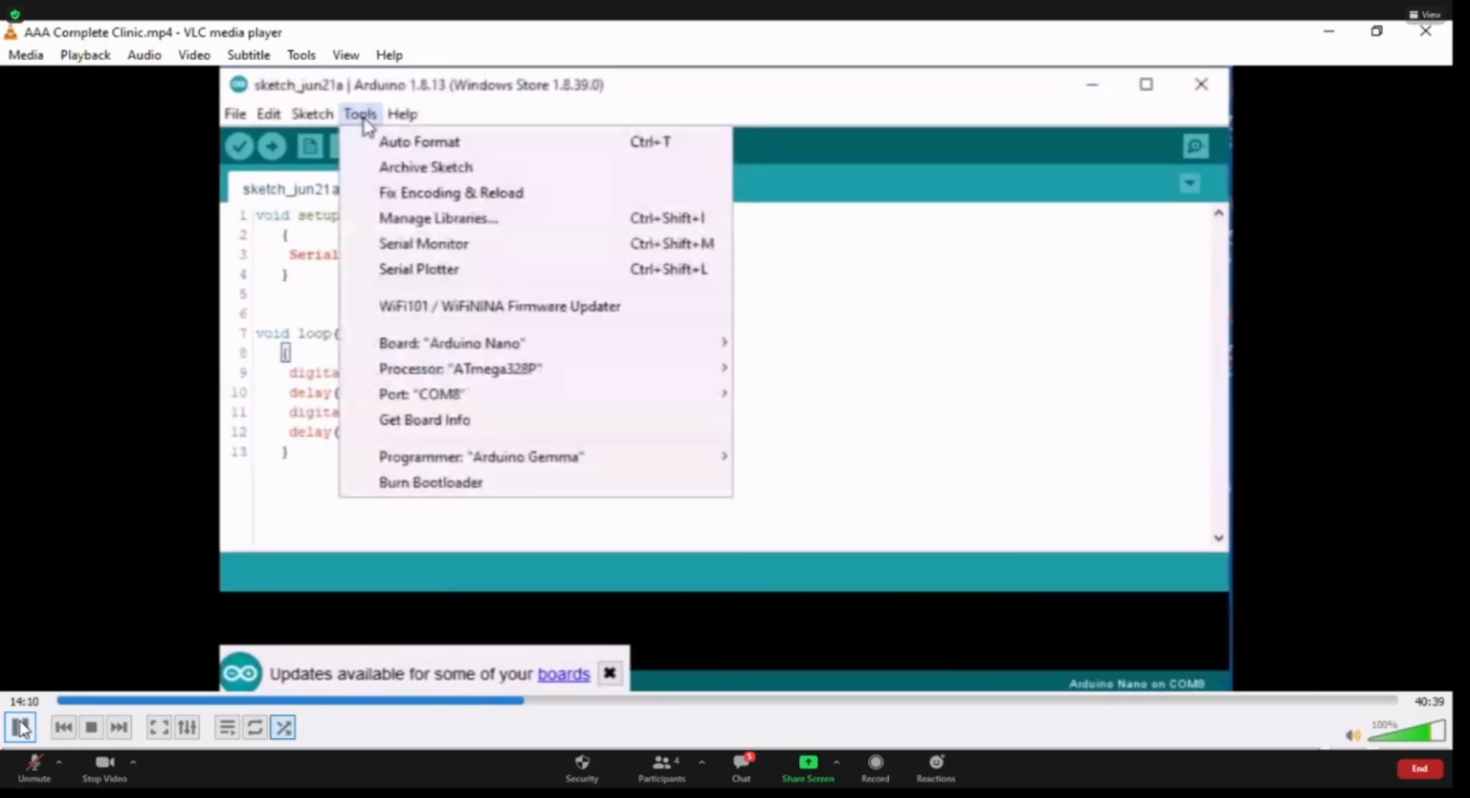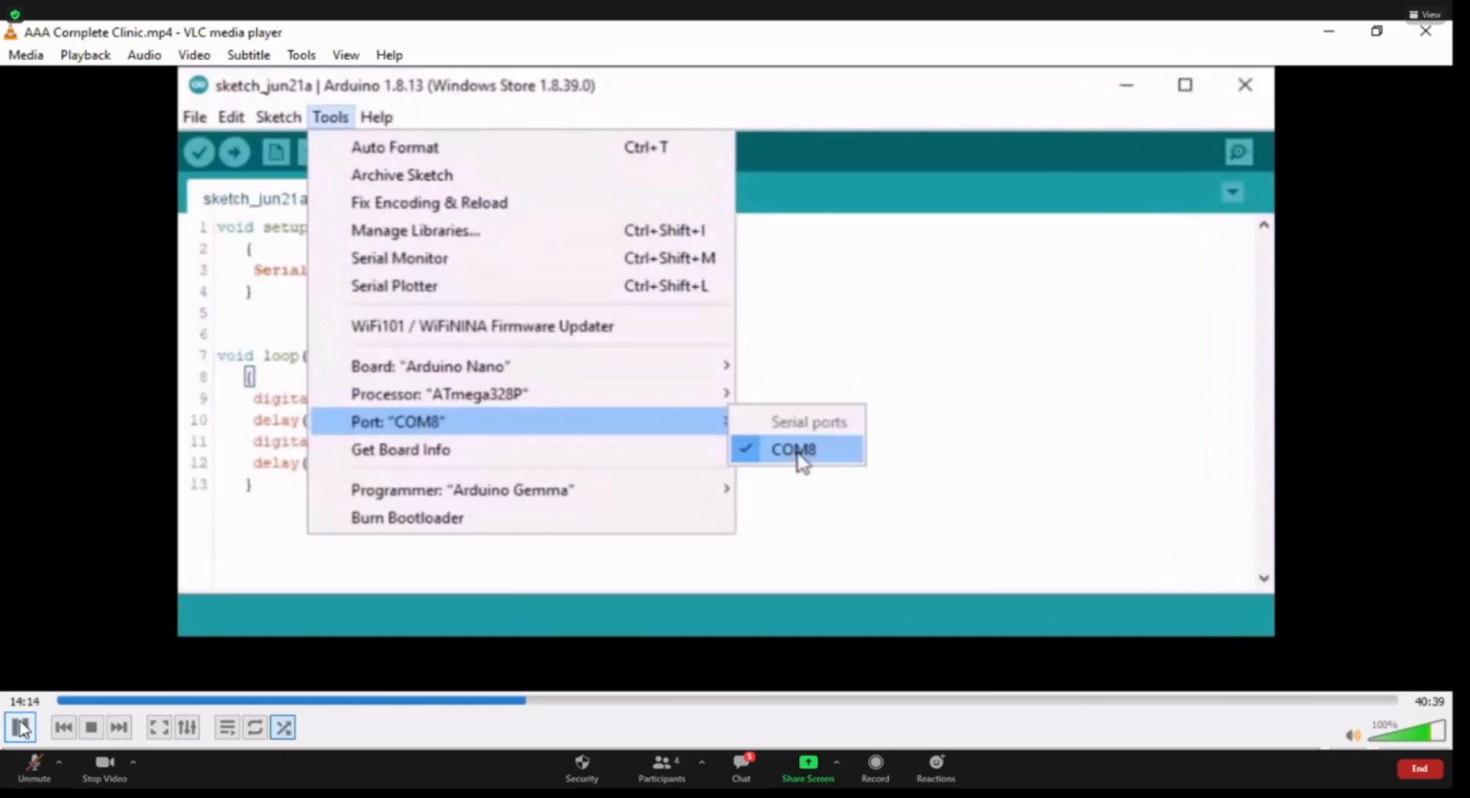Again, we click on Tools, then Port. There will probably be only one entry, and it will probably be already selected. But if not, select the one which is highlighted. We are now ready to run the sketch.